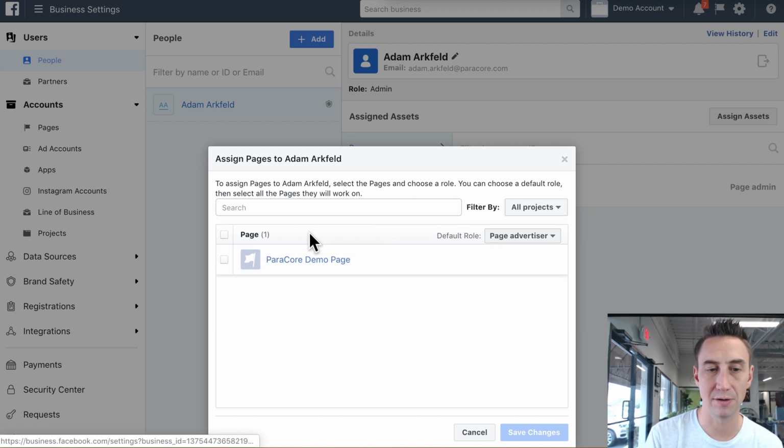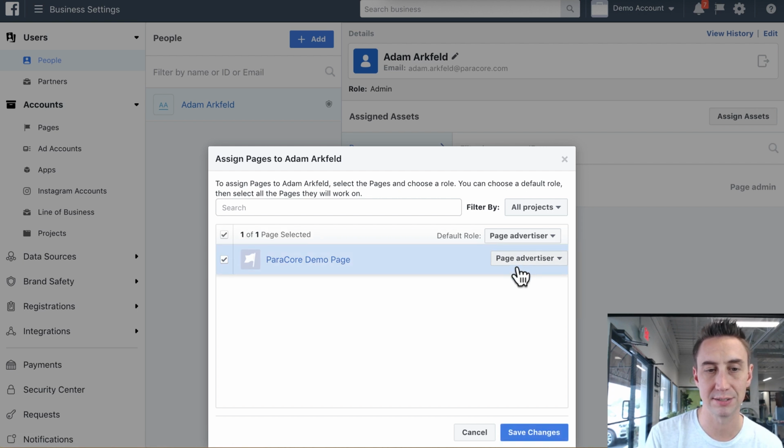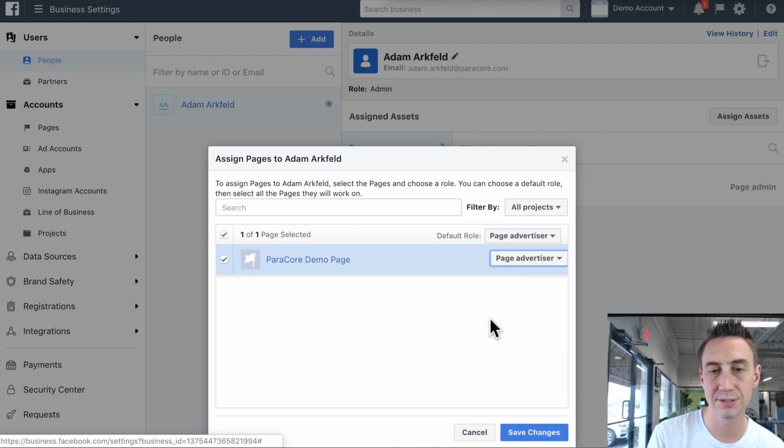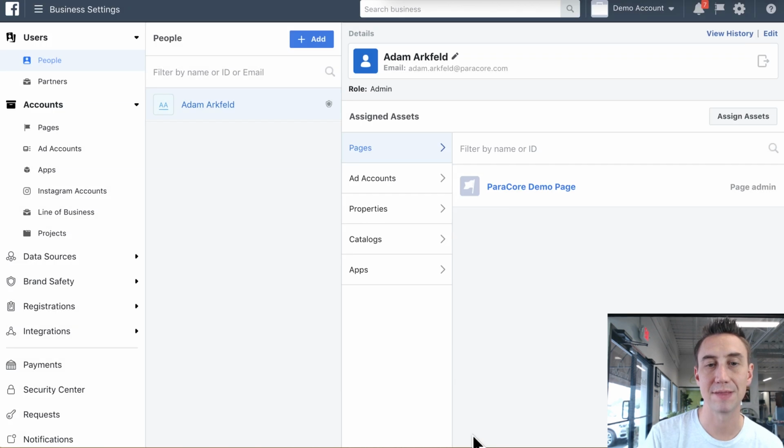You can change the default role here. If I click this, it allows me to determine what role I want to choose. And then I'll hit save, and that'll give me access to a page or an ad account or something like that, okay? So what ends up happening is Paracore, as a business manager, has set up its account. So this is Paracore's account, and I have a number of employees in here.